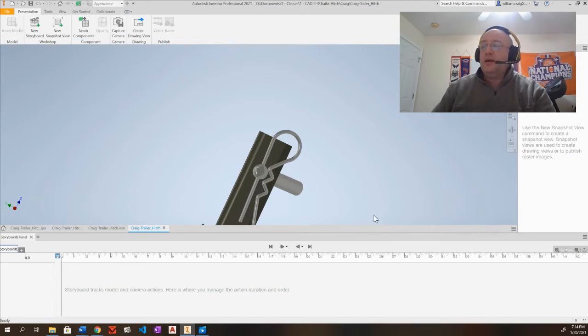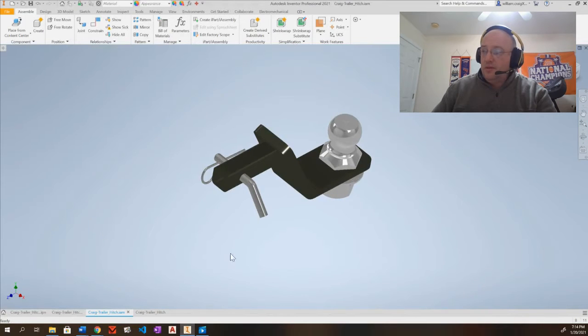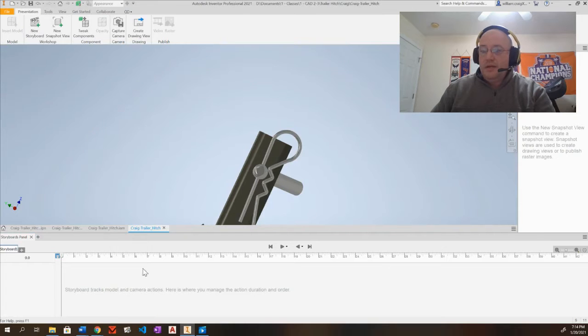I'm going to give you a brief overview of what we're looking at. Up here, we have the ribbon with the presentation tab now available to us. We'll get into these parts in a second. These are different files that I have open. Ultimately, this is the assembly that I am working off of. So I'm going to come back into here.